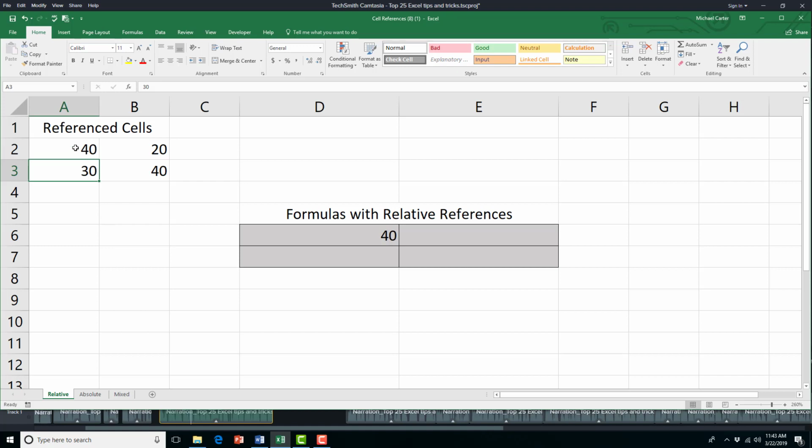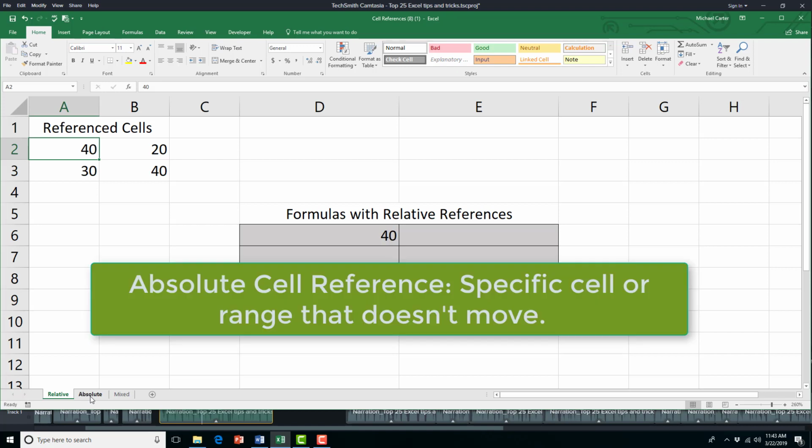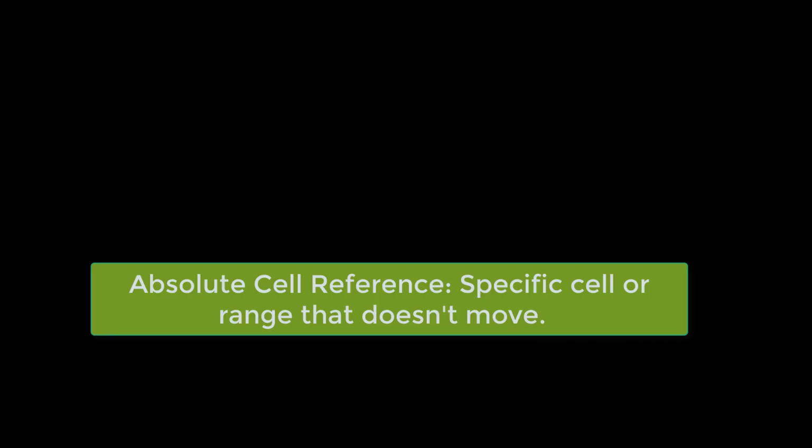However, sometimes you don't want a cell reference to change when you copy or move it. In this case, you can use an absolute cell reference, which refers to a specific cell or range of cells regardless of where the formula is located in the worksheet.